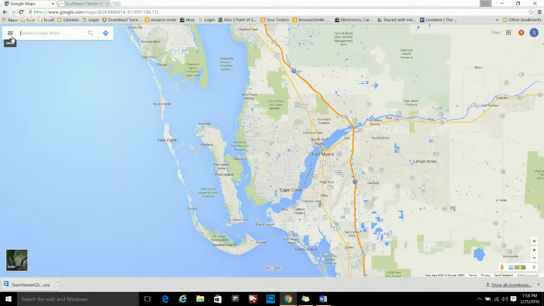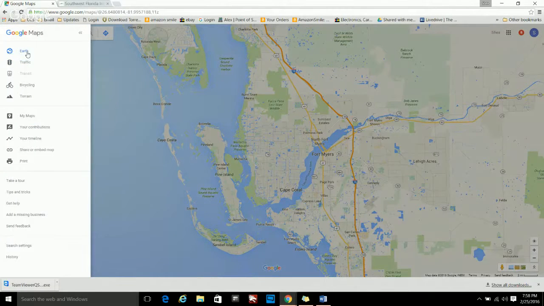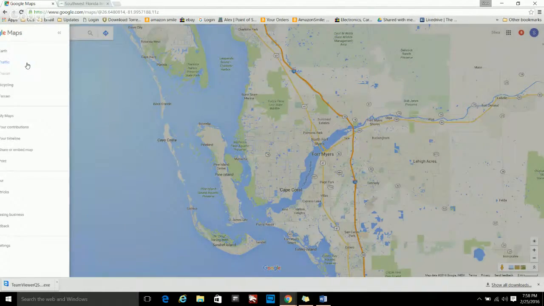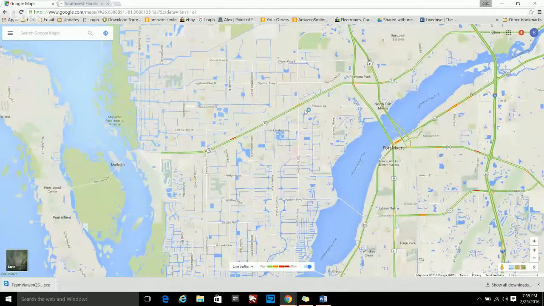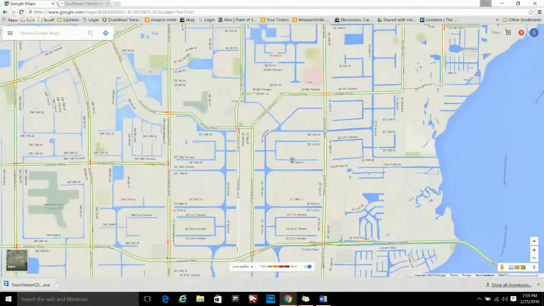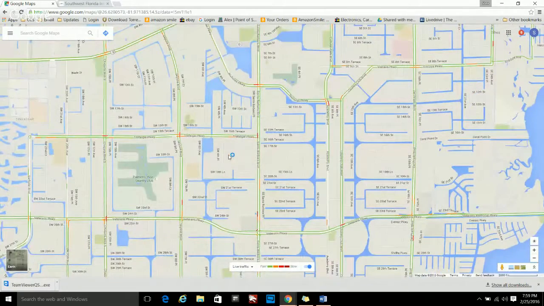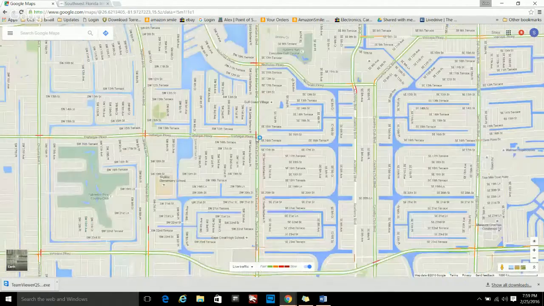If I close that out and I click on the menu button over here, it has different options on Google Maps. If you want to see how the traffic's looking, you can click on traffic and you can zoom in with the plus and minus over here, or you can do it with your mouse scroll bar and it'll show you the up-to-date live traffic on all the roads.